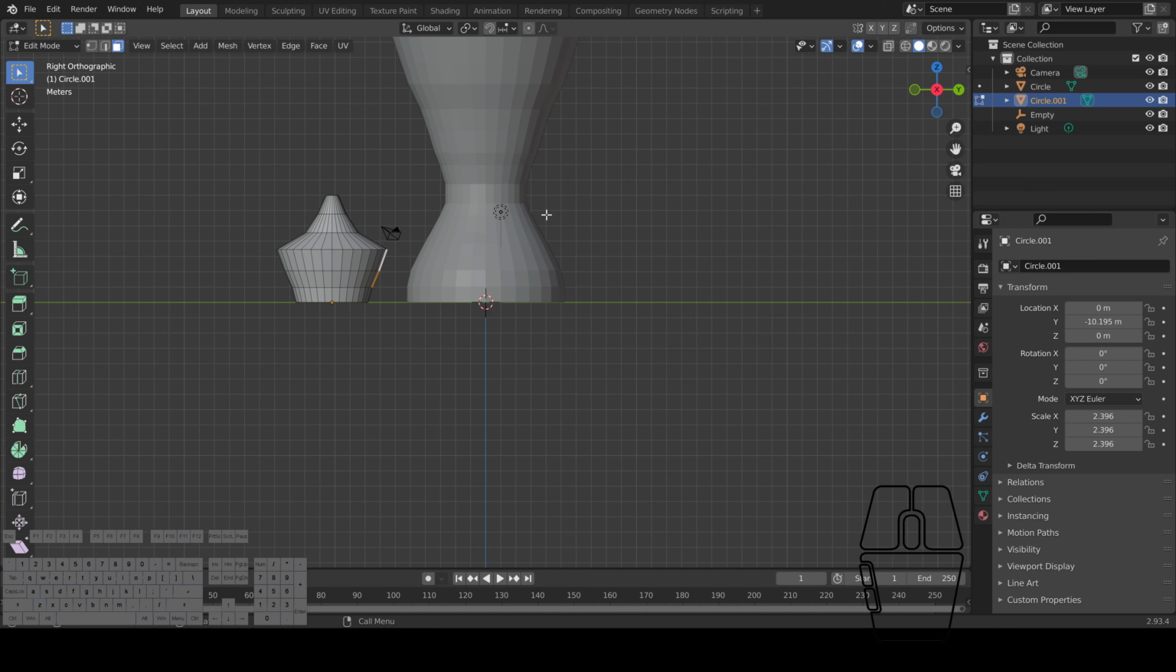Hit 3 to go back to orthographic view, and then I'm going to hit E to extrude this into the rocket. And depending on how you designed it, it might look a little off. As you can see, mine's jutting through the bottom right now. But that's pretty easy. Just make sure it's mashed into the rocket.